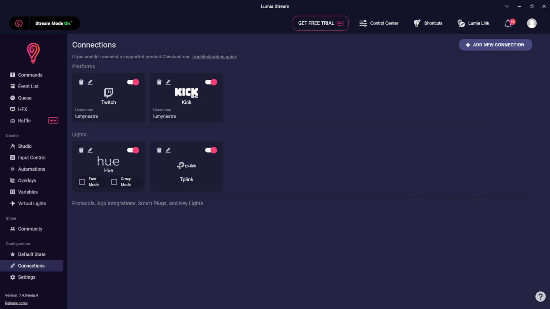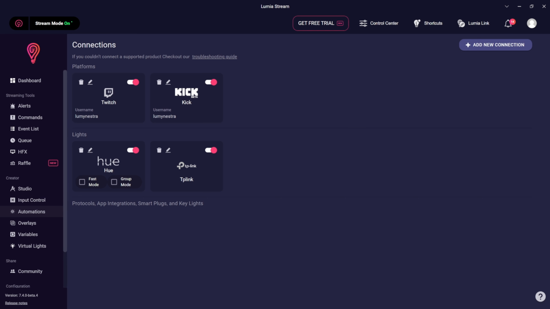Next, you're going to want to connect your lights. Each light is going to have its own unique way to connect to Lumia Streams. So when you add a new connection, just read through what Lumia Streams tells you and connect your lights. Now, from here, you're going to scroll up to alerts.